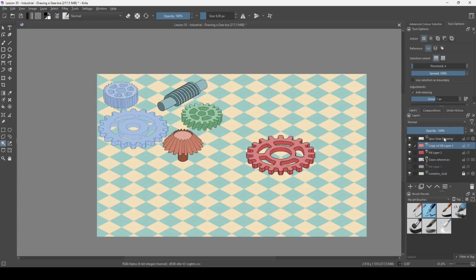So select the Spur Gear and the layers below it. You can either group it or Control E. So Control G to group it. I'm going to Control E to merge that into one single layer. And let's make sure that it's still called Spur Gear.